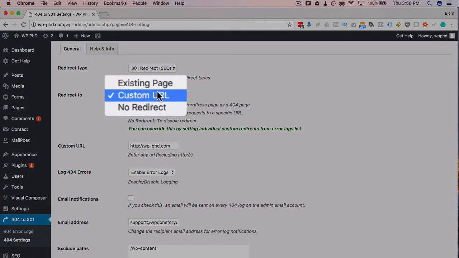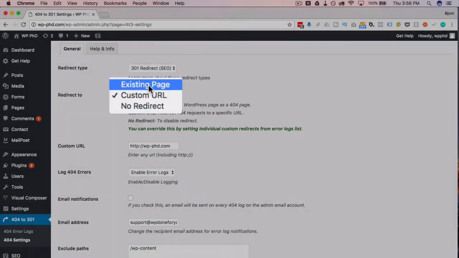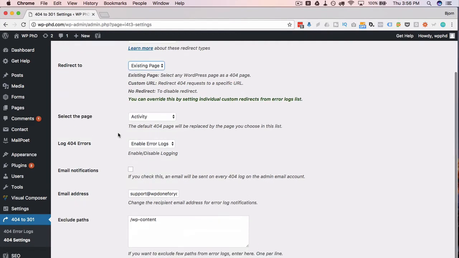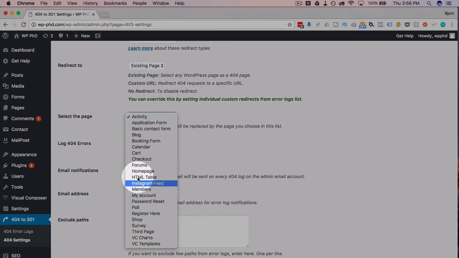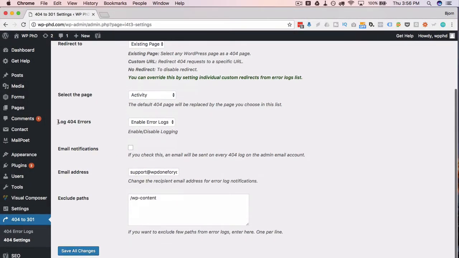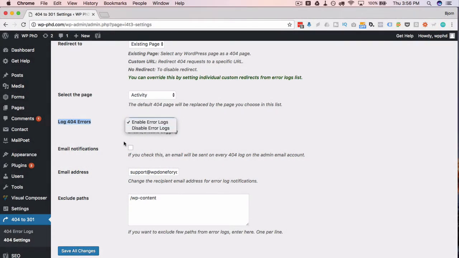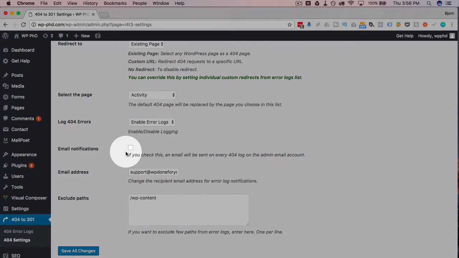You can choose a custom URL or have an existing page or have no redirect at all. I use the existing page, and for that we actually have to create a 404 page, which I haven't made yet, but when we do make it, in just a minute, it'll be in this list, and then we can choose that and create a cool 404 page. So for the 404 log errors, you can either enable or disable it. Email notifications, every time a 404 is registered, you can get an email. I usually have this off, so I periodically come and check that table that we saw earlier, rather than getting an email every time, which can be kind of a pain.